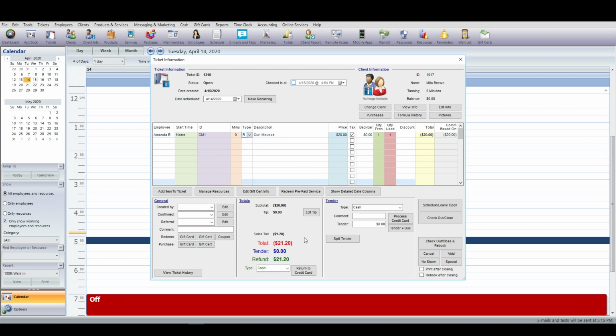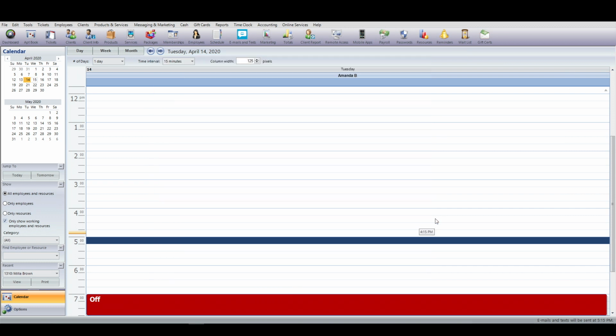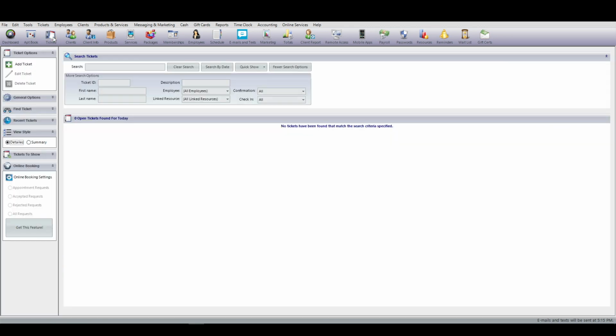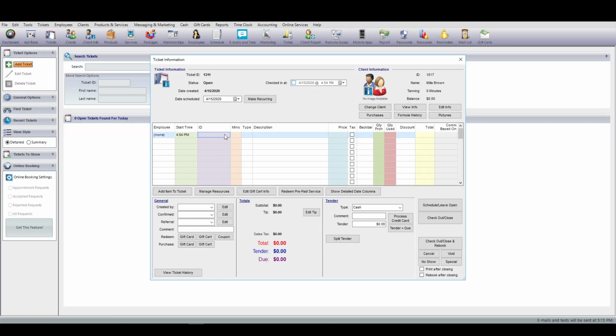You can see at the bottom of the ticket now, it's showing the refund amount that the customer will get. Select whether this is a cash or a card refund. In this case, it's cash, and the next thing I'll do is click on to checkout close. Instead of processing the return from the appointment book, you could have also gone to the ticket screen and then followed the same steps.